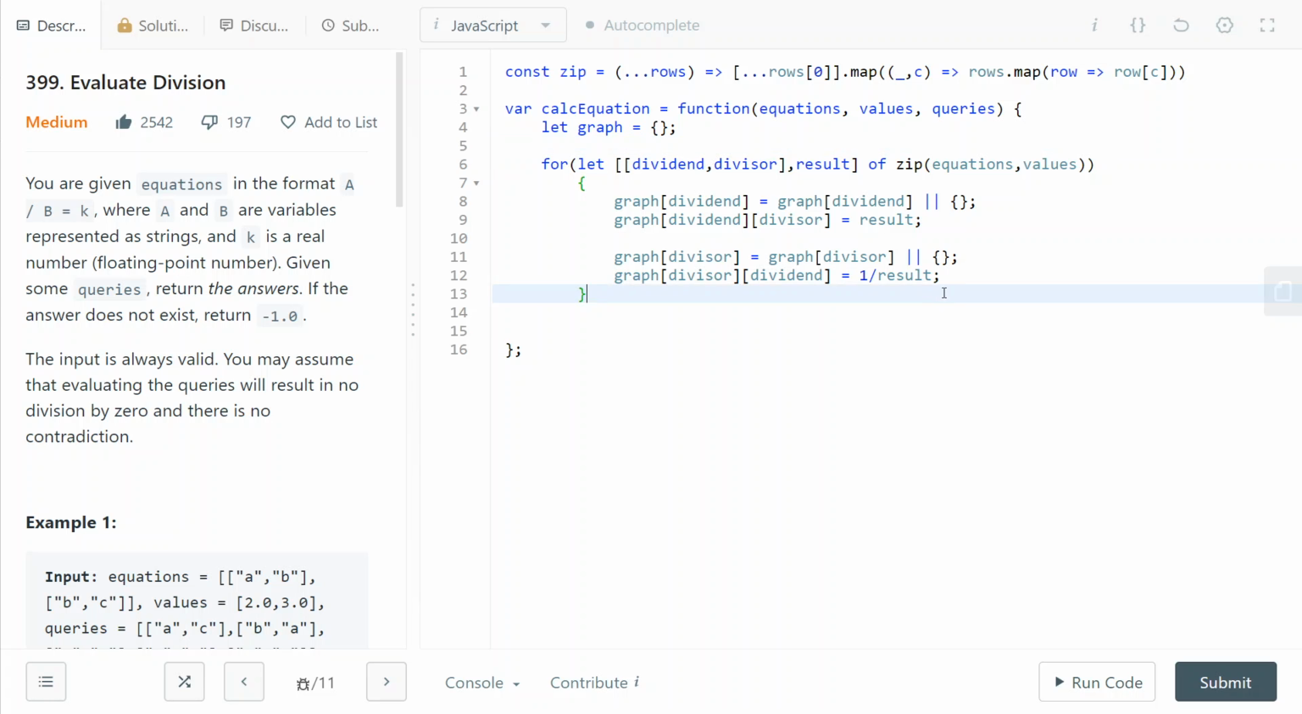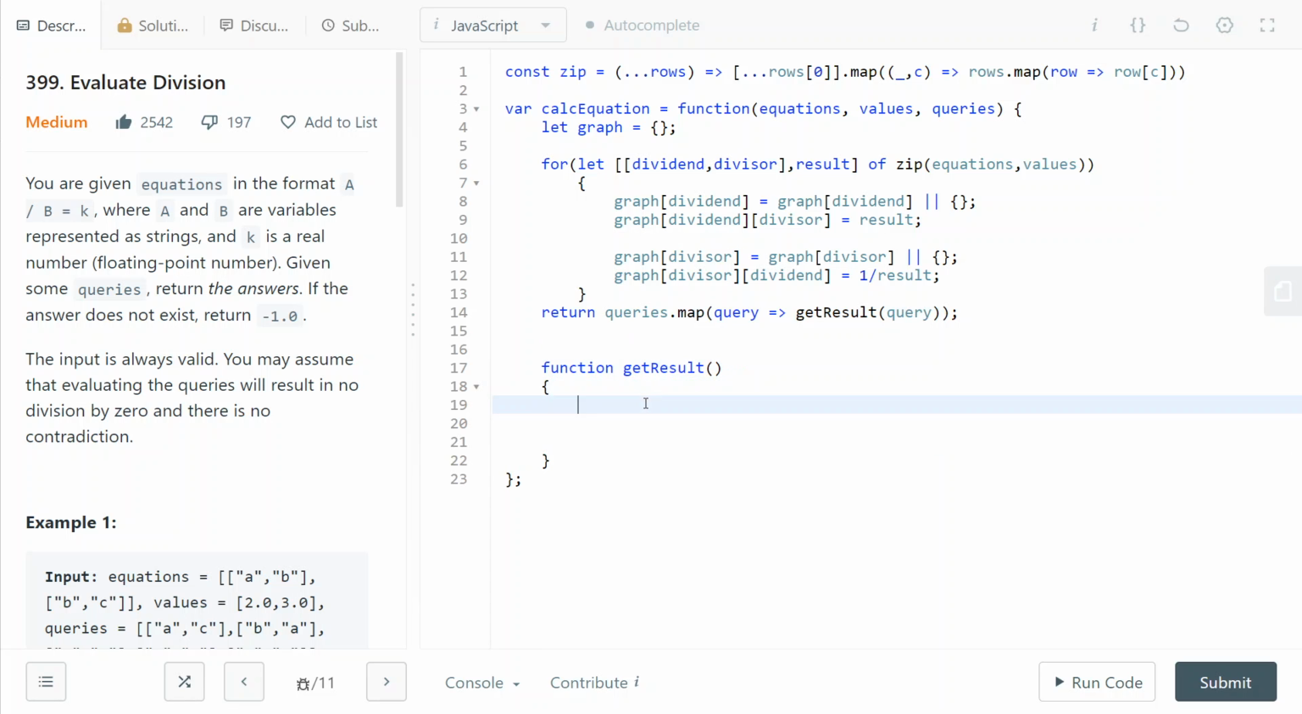And now that we have a graph, for every query we can run a breadth first search on the graph and see if we can get to a result. So we're going to return the queries mapped. For every query, we're going to take the result. We're going to have a function getResult of that query, which is going to get the result by doing a breadth first search on the graph. So now all that's left is to implement the breadth first search.